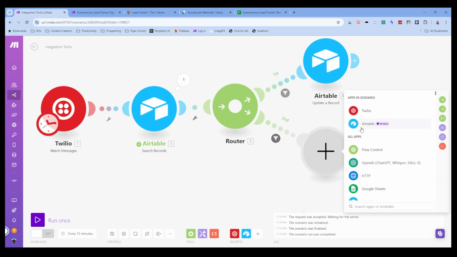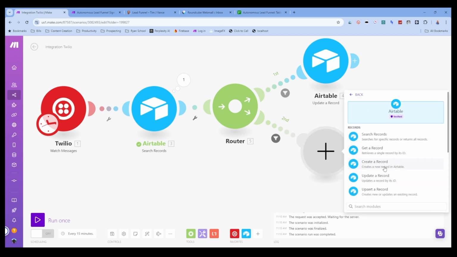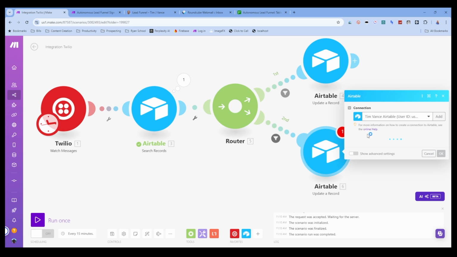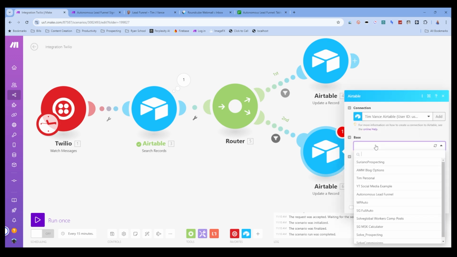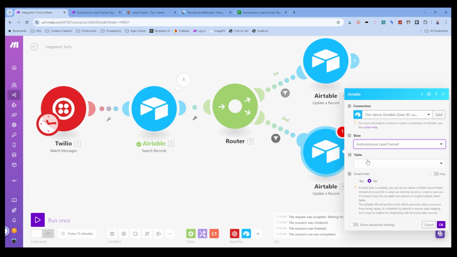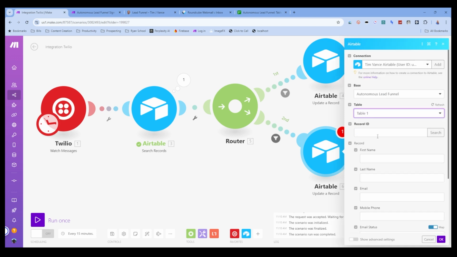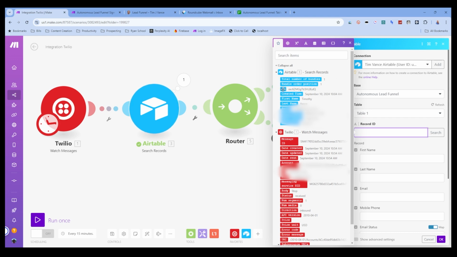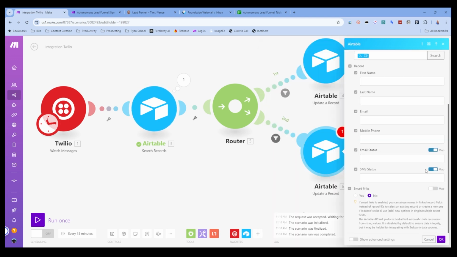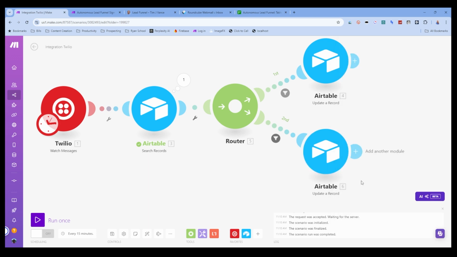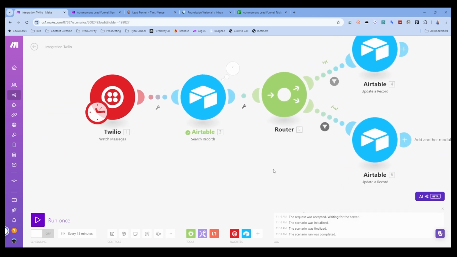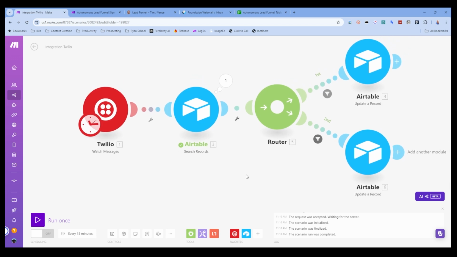And in this, we're just going to change this. We're going to update a record, same thing. Going to pick my base, table, the record ID, which we've got here. And then we want to change our SMS status to opted in because they're subscribing. Okay. Done.